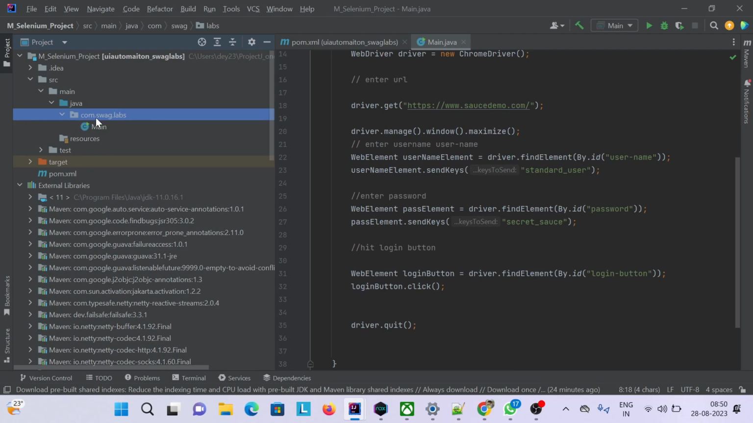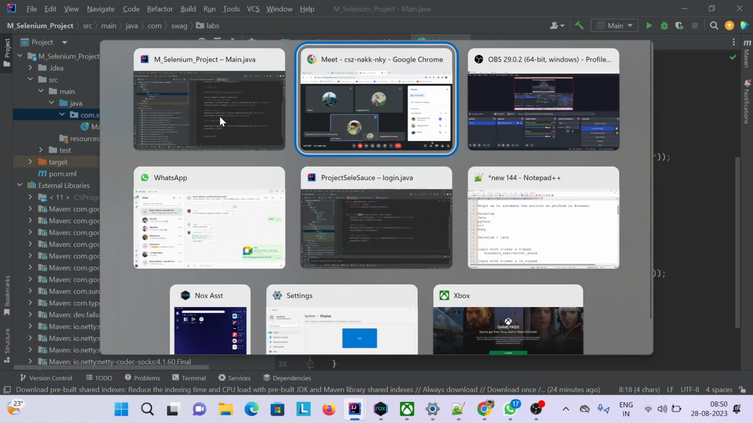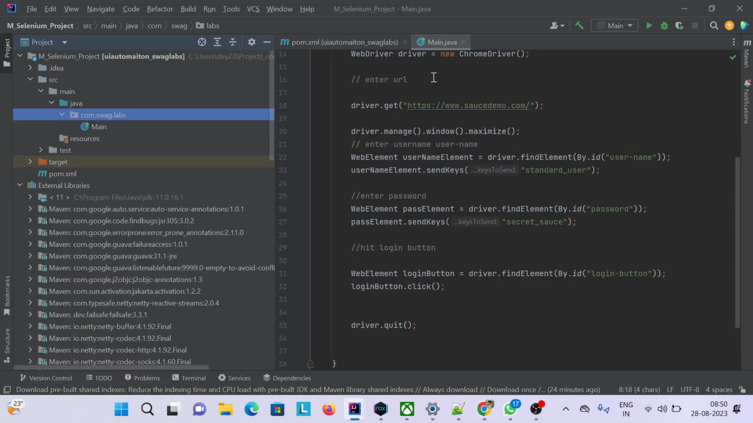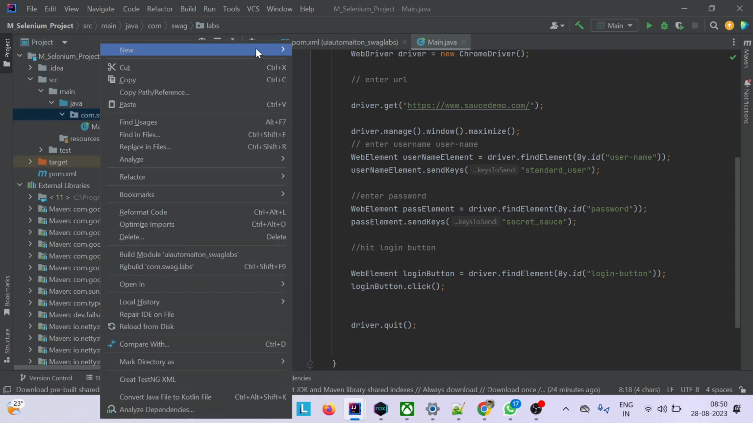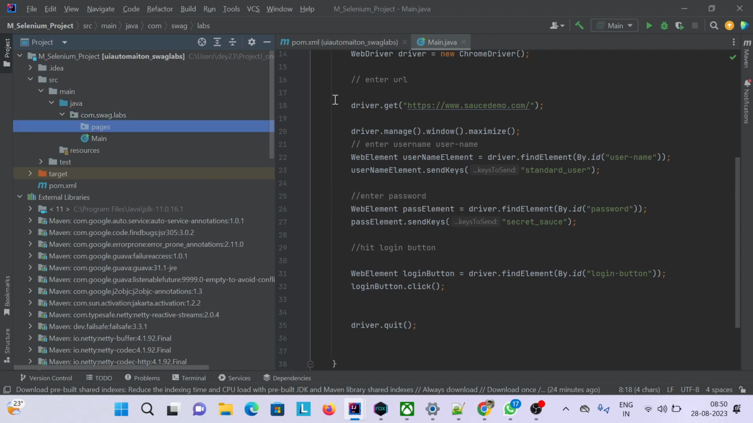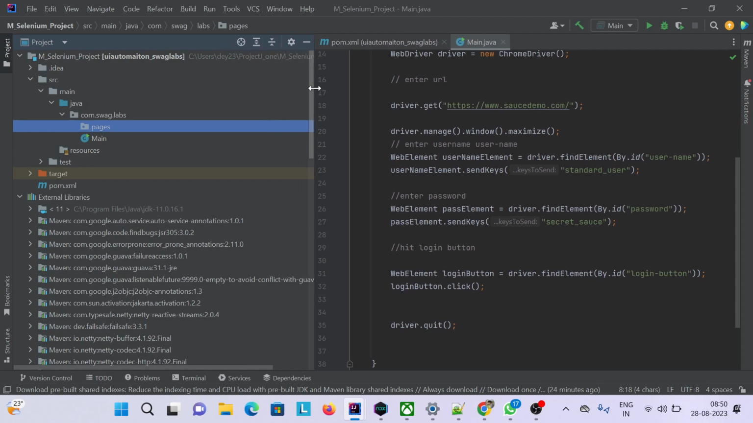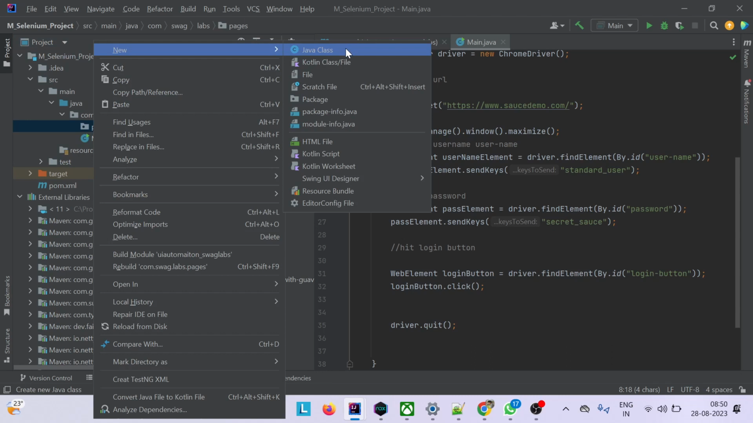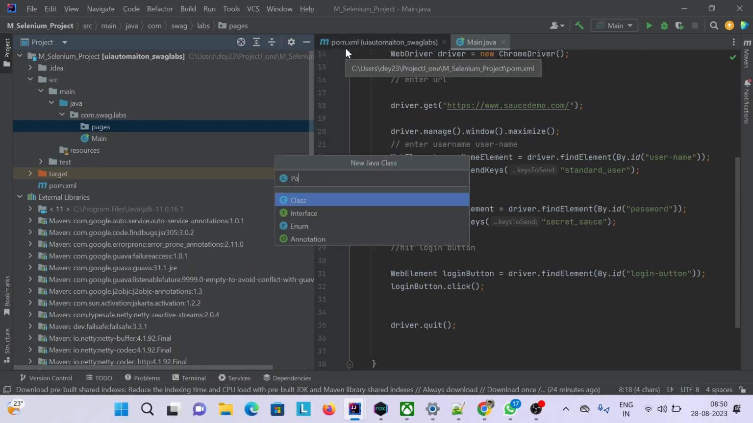So com.swag.labs. If I go to my application, this is the web application name, so I simply gave this package name. Inside the package name, one more package I'm going to create is pages. Inside this, I'm going to write the page object for each and every page. So first start with the login page itself. We are going to create a page, this login page. Okay, this is the class name.